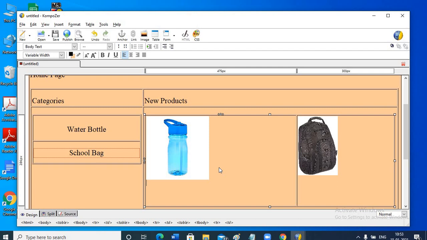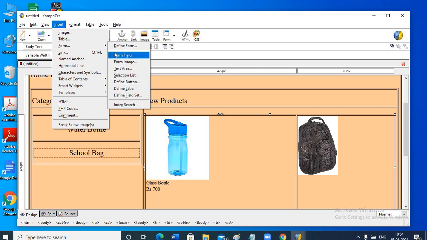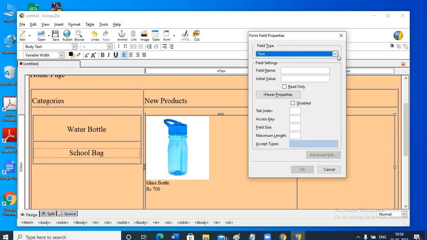Type the name of the product. So glass bottle, rupees 700. Now we'll insert the checkbox. Insert form field, checkbox.